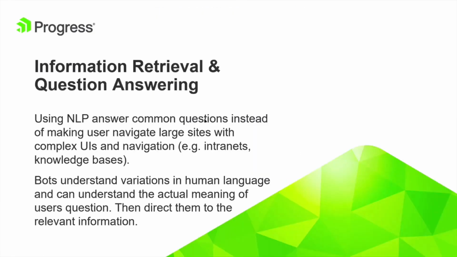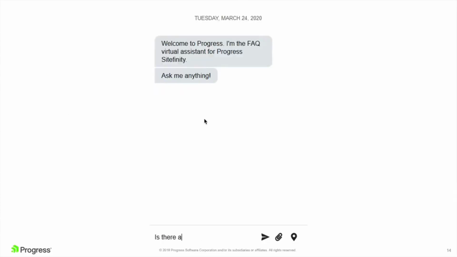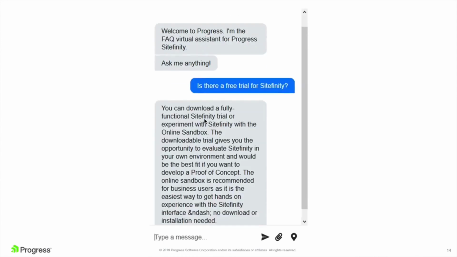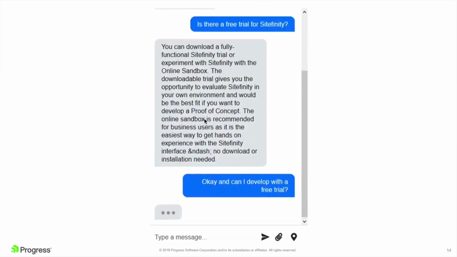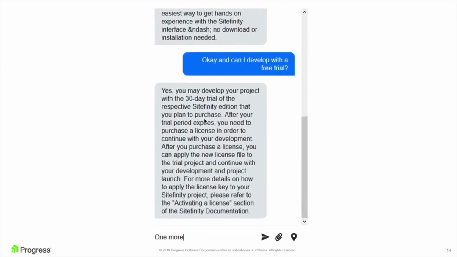The last chatbot I want to show you is our Sitefinity CMS frequently asked questions page converted to a chatbot. The benefit of having such a chatbot is that you can use multiple variations of a single question to train it. This gives users the flexibility to ask things in their own way and still receive the appropriate answer.